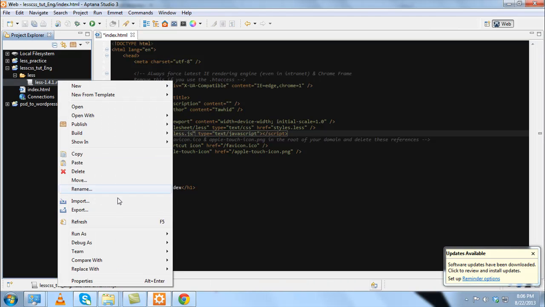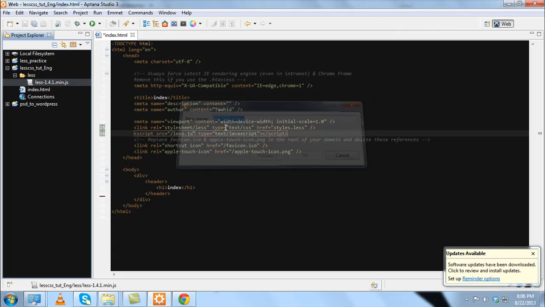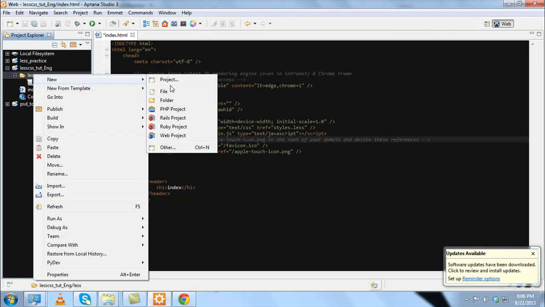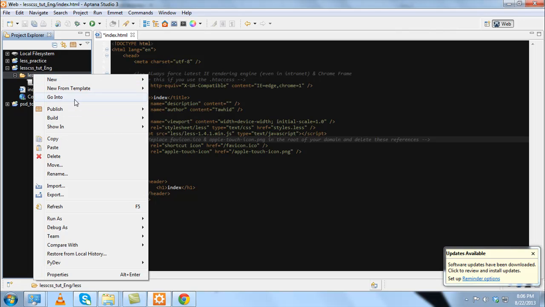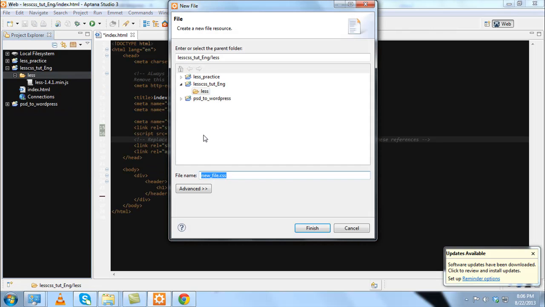So where's the name of the file? I'm going to grab the name. So I've copied the name. So this is my area to install, and this is a linked folder. So first I have to create a CSS file here. The CSS file, I'm going to make a template here. So CSS file, CSS templates.